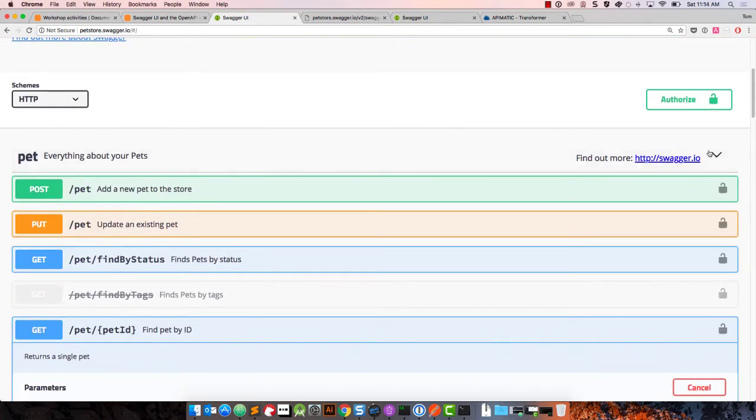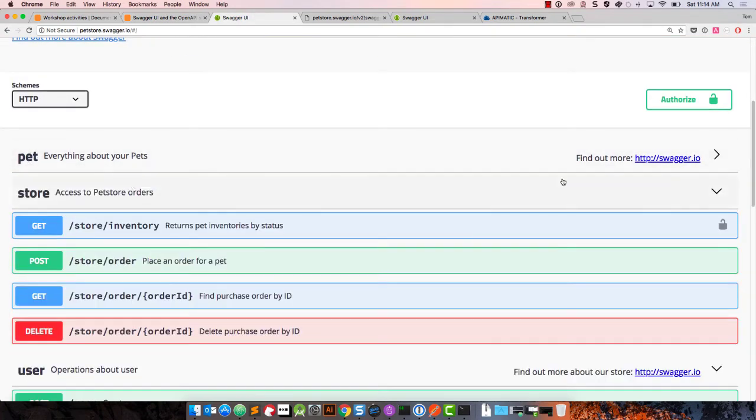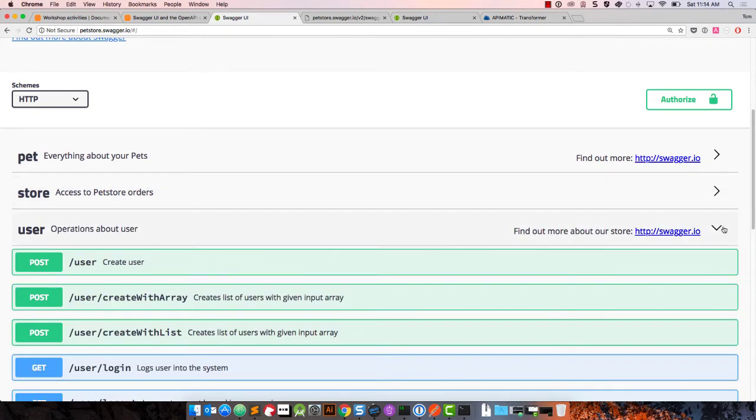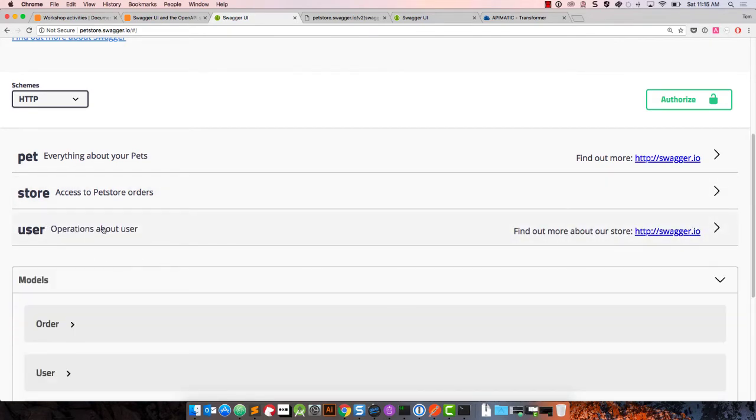So these are all tagged with pet. These are all tagged with store. These are tagged with user. So it's just a way of grouping things.